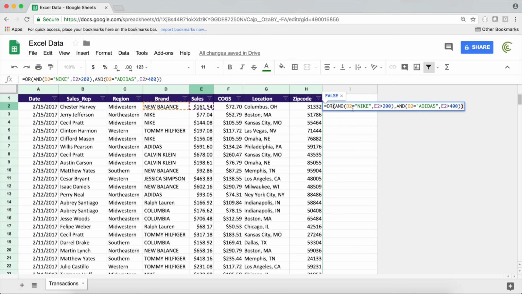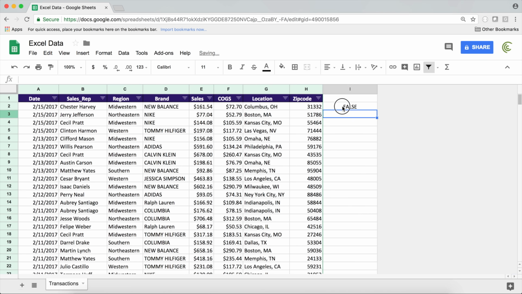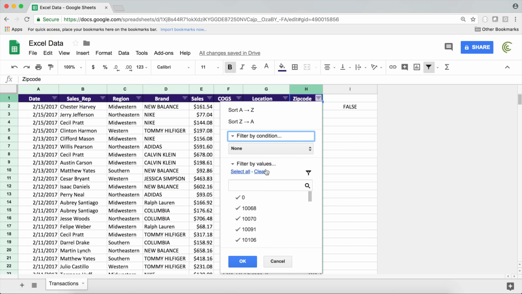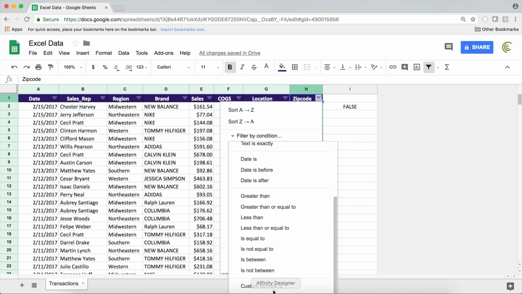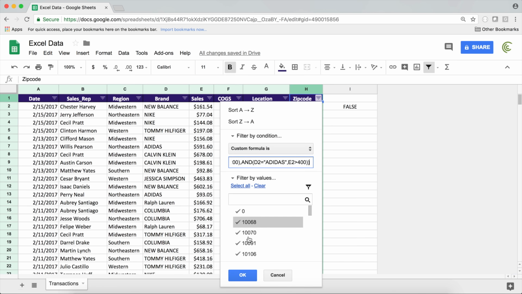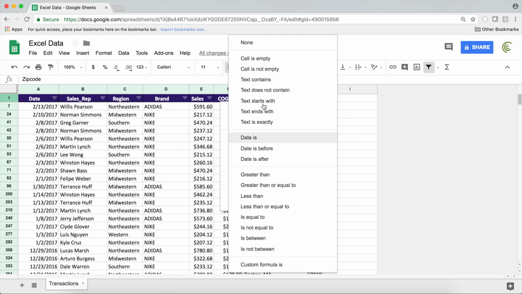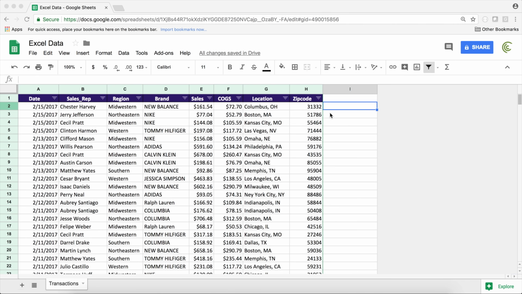So I'm going to do another one, hit enter. And then that's our logical test. I'm going to copy that formula, hit escape, go back, and custom formula is, paste my formula, hit OK. And there we have it. See, Nike above 200, Adidas above 400. So you can do all types of logical tests. You could also do some sort of calculations, obviously, to get something.